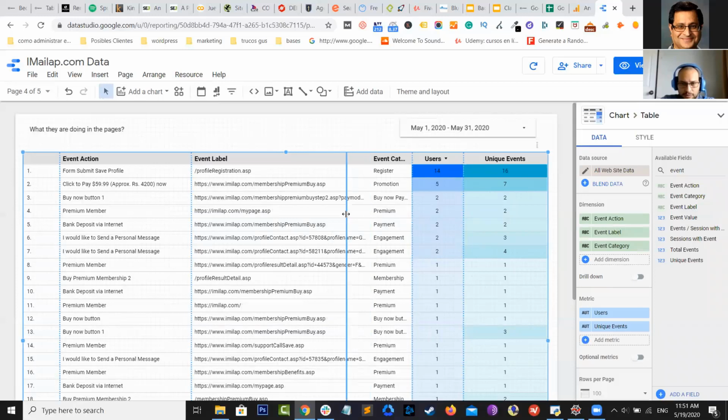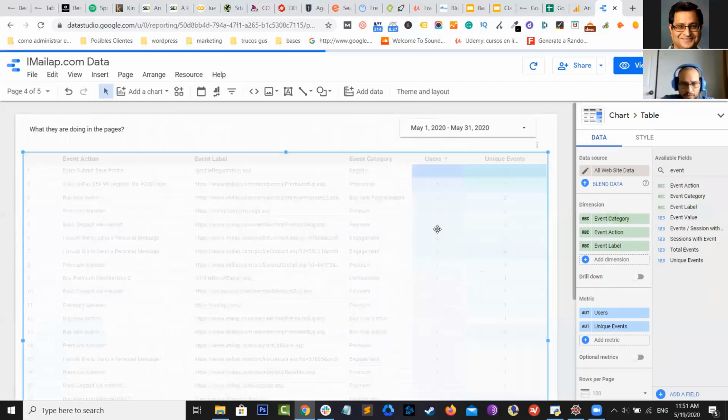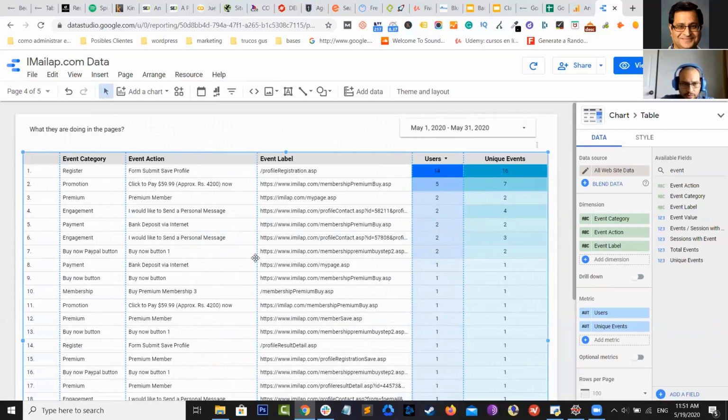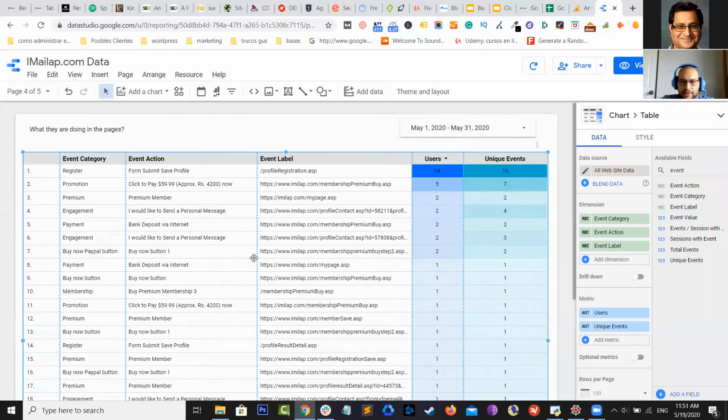So start from category. Okay, registration process, and then you have a form submit, say profile. Are there more steps to registration? Yes. Can you sort them by registration, so by event category? That's something I was asking.